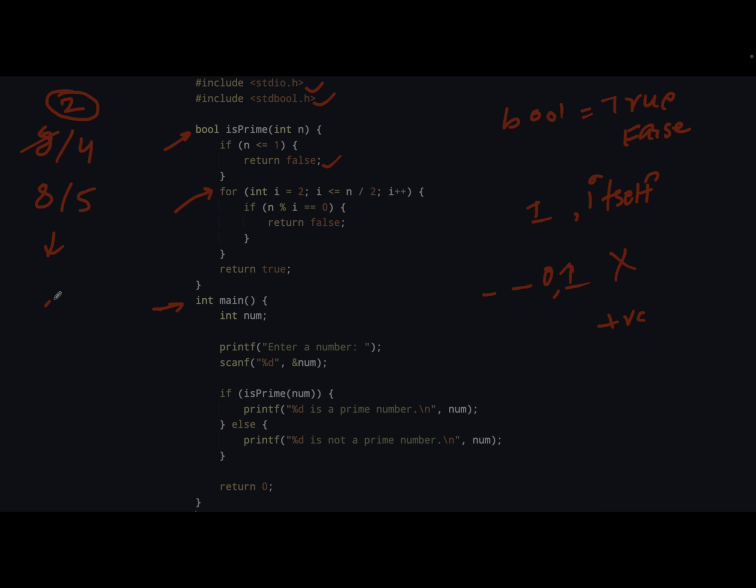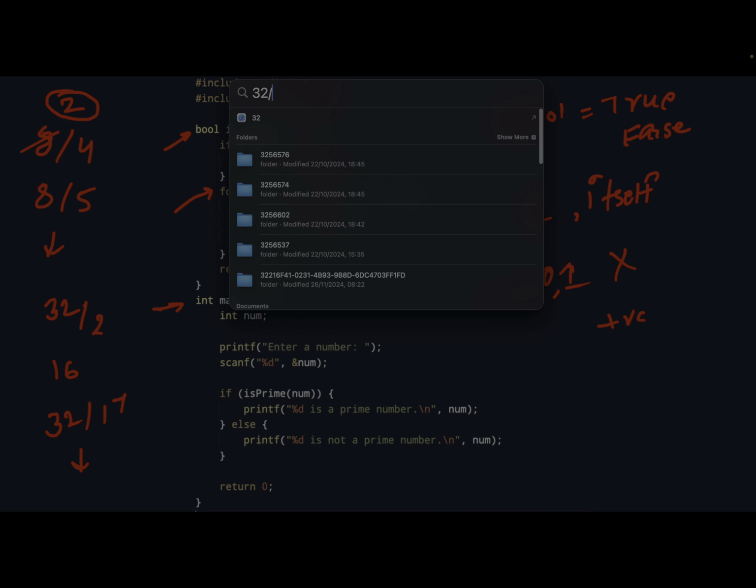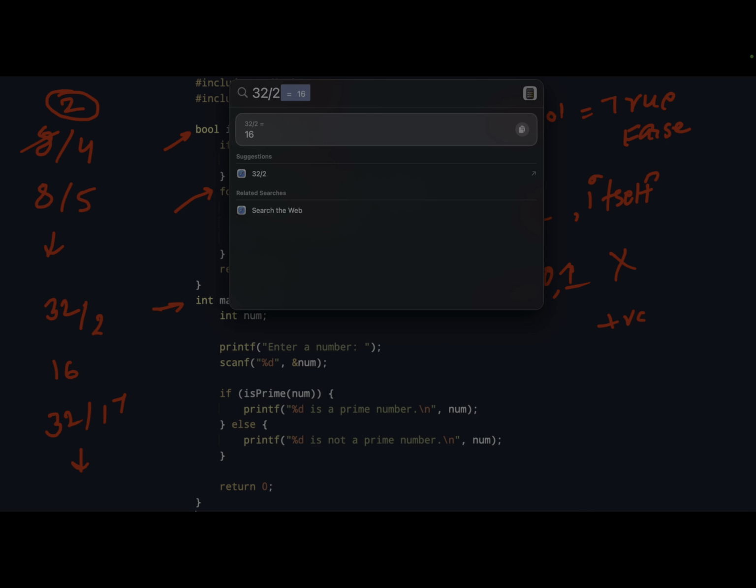You can guess like 32. Here you can see 32 is divided by 2. That is half of it, like 16, right? So if 32 is divided after 16, that is 17, then the value decreases again. Are you getting it? Here you can see 32 divided by 2 is 16. Well done. But 32 divided by 17 is 1.88.